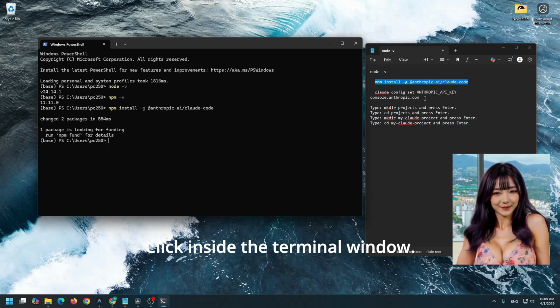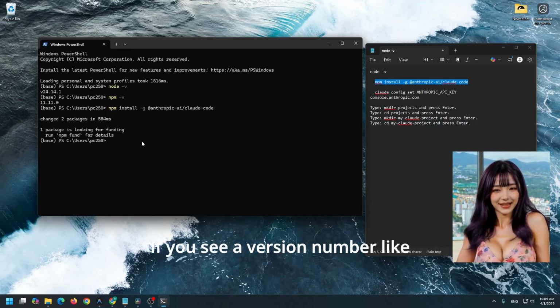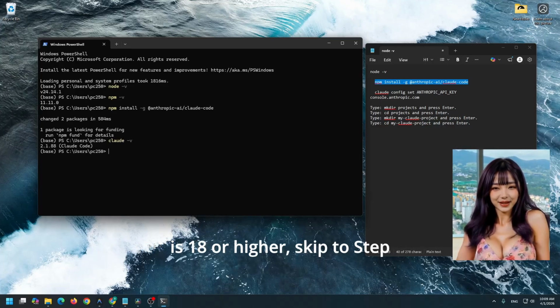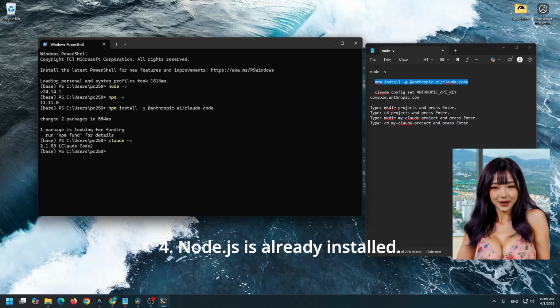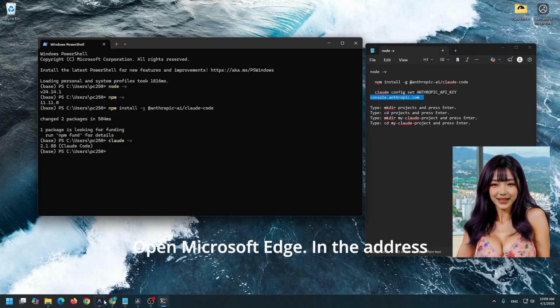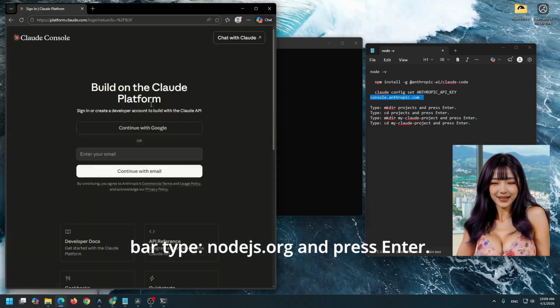Click inside the terminal window. Type node -v. Press Enter. If you see a version number like v20.11.0 and the number after the v is 18 or higher, skip to step 4. Node.js is already installed. Press the Windows key. Type Edge. Open Microsoft Edge. In the address bar type nodejs.org and press Enter.